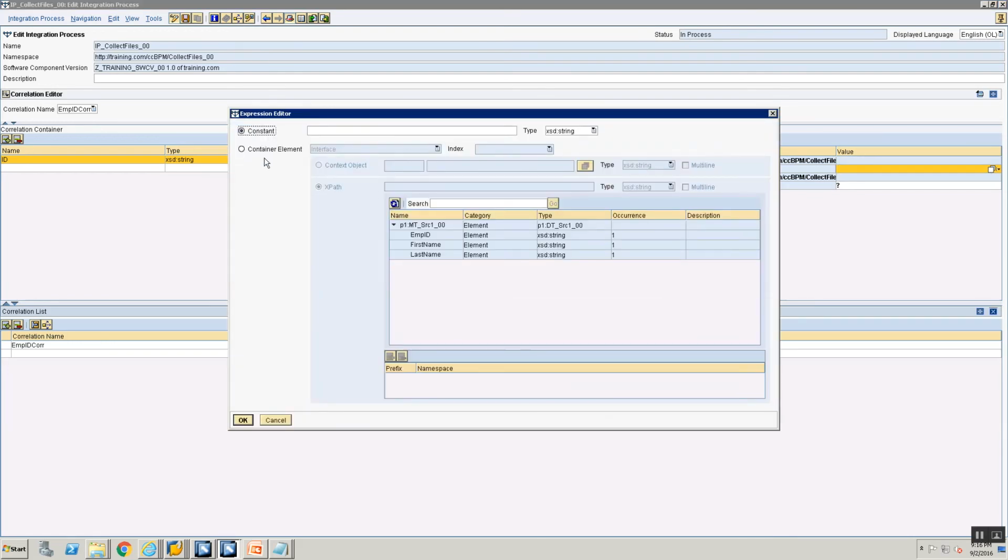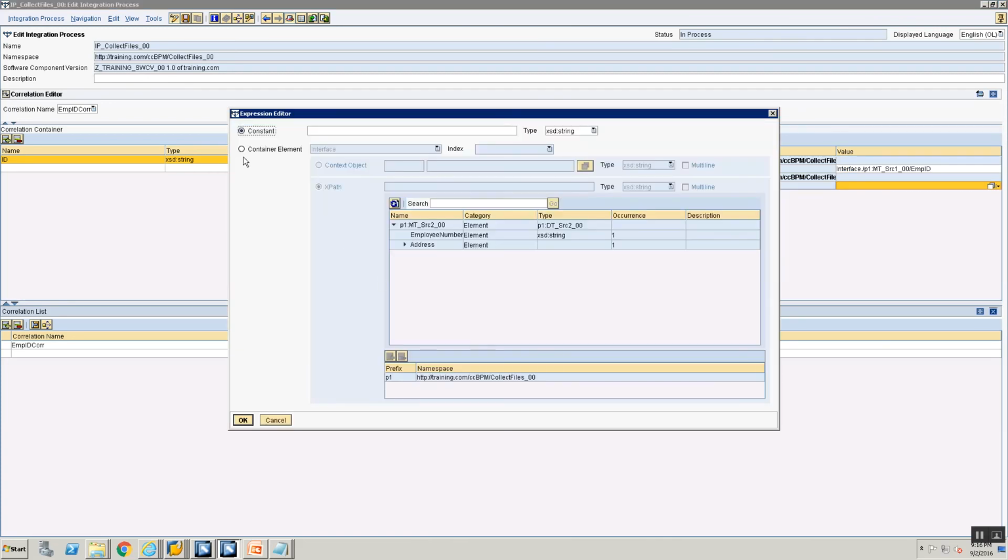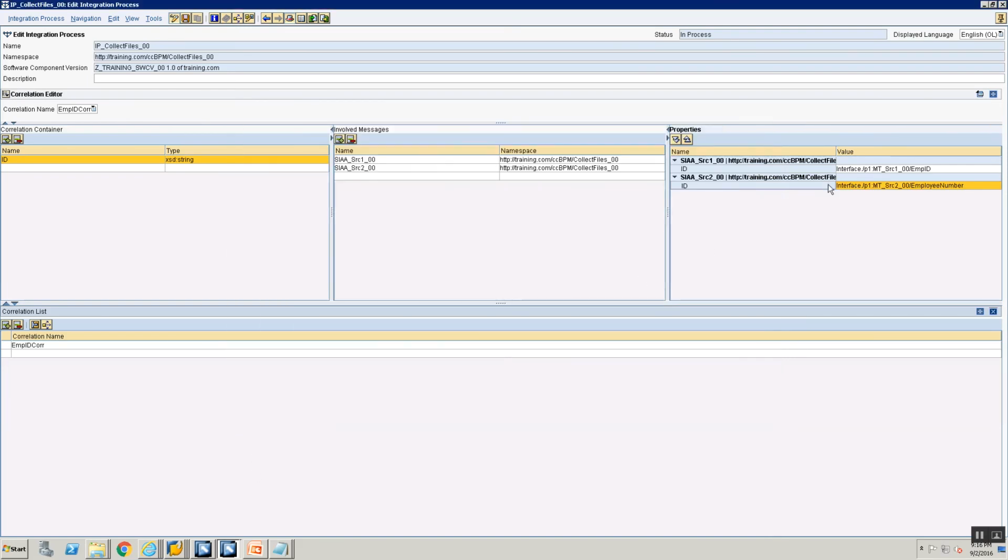So you just say container element and then select the XPath as employee ID. Same way for this one, select the container, click on the selection help, make sure you select the container element, and you say employee number. So what you're telling is, for the source message, look at the employee ID field, and for the target message, look at the employee number field, and these two are what is going to act as our correlation. Save, and now you're done. Your correlation ID has been defined.